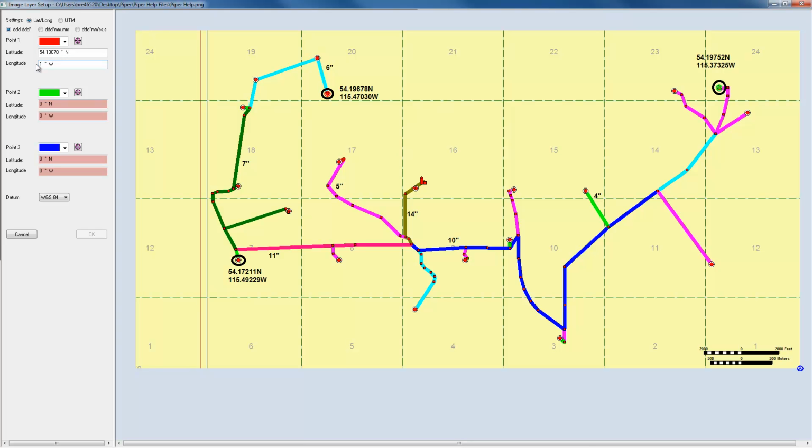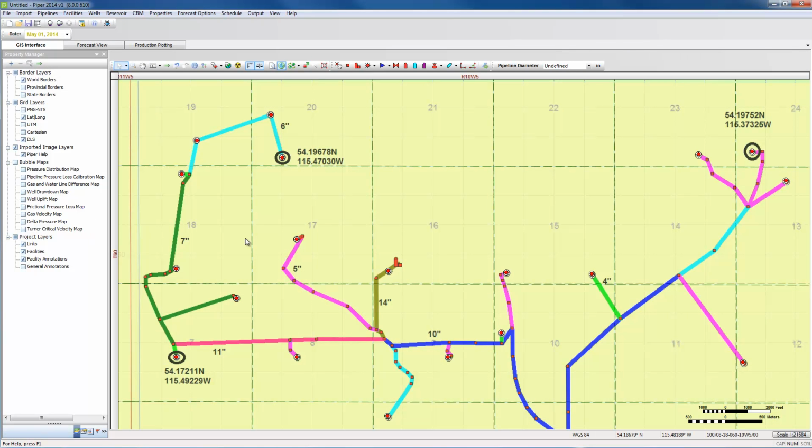If you would like to toggle between north and south or east and west hemispheres, simply use the minus button on your keypad. Once the location data is entered, ensure that you have the appropriate datum and select OK. The image will then be superimposed on the GIS map.